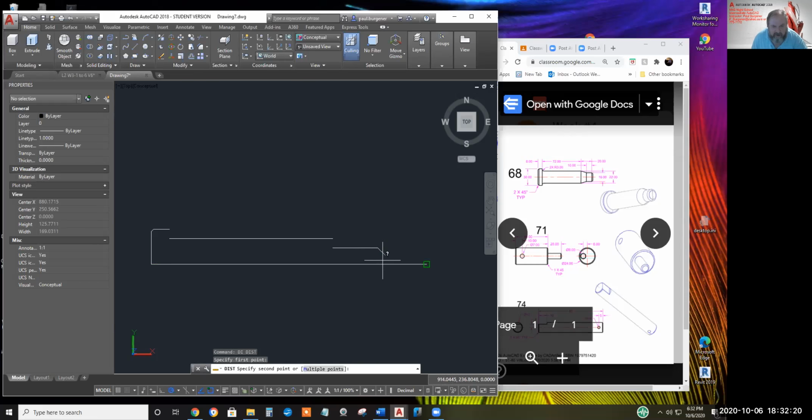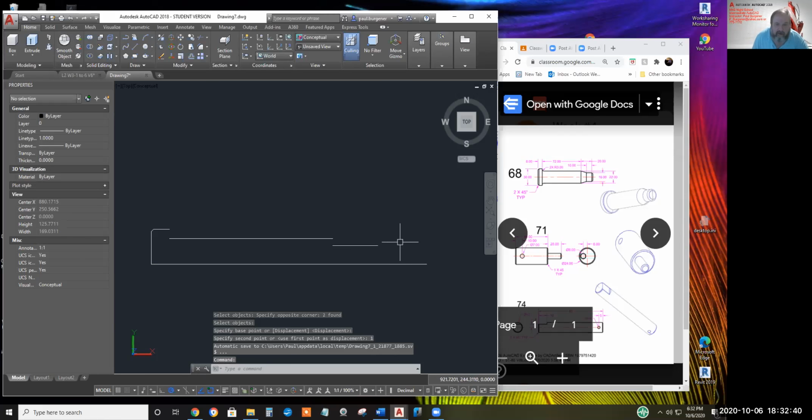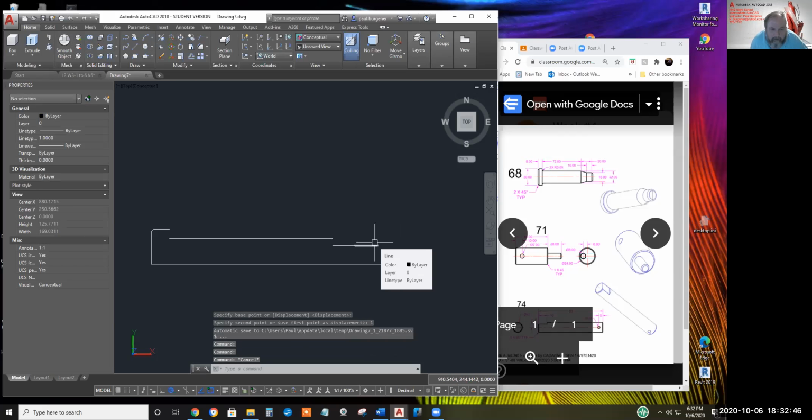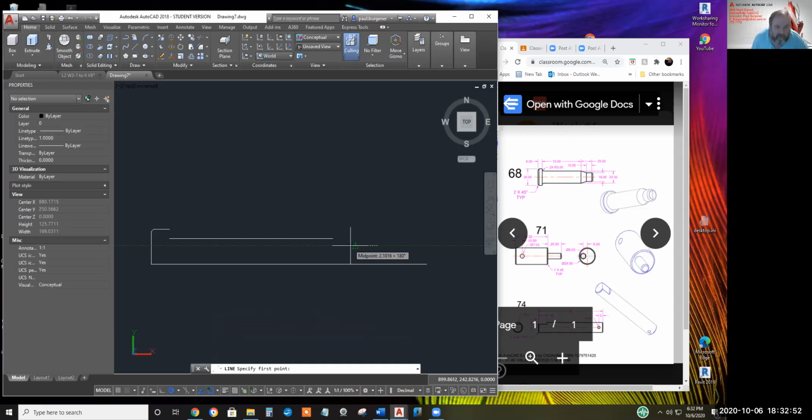DI for distance. Okay, it says 7. What went wrong? That's okay. I'll move it up 1. We can draw a line from that end point to there, from there down, and erase the garbage.